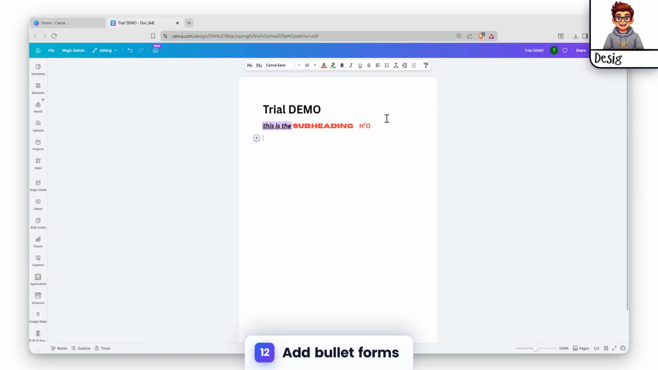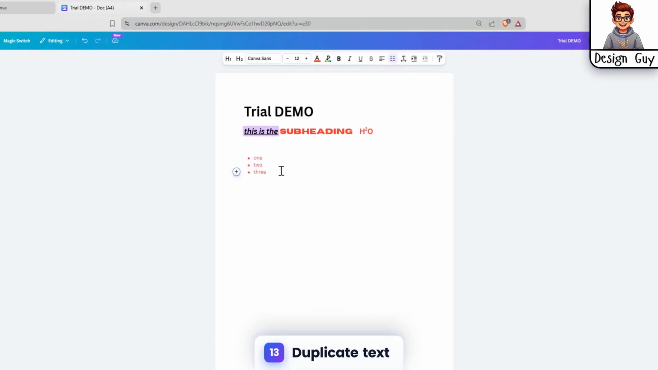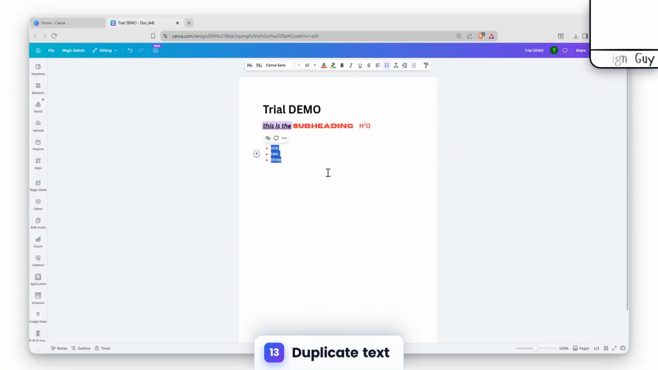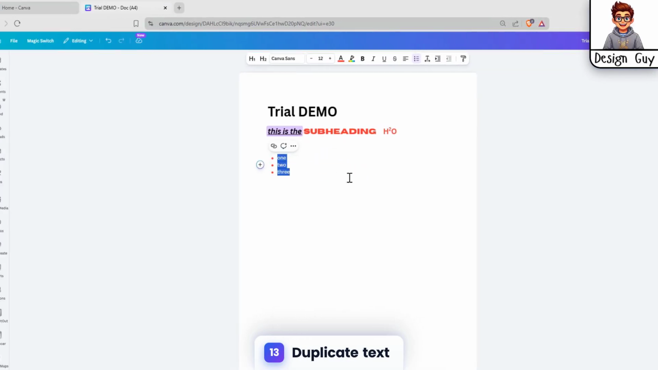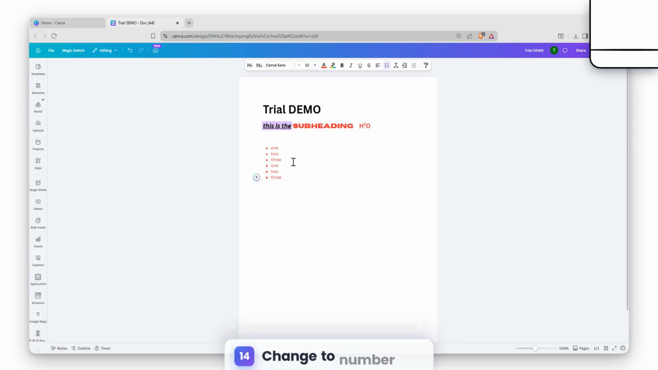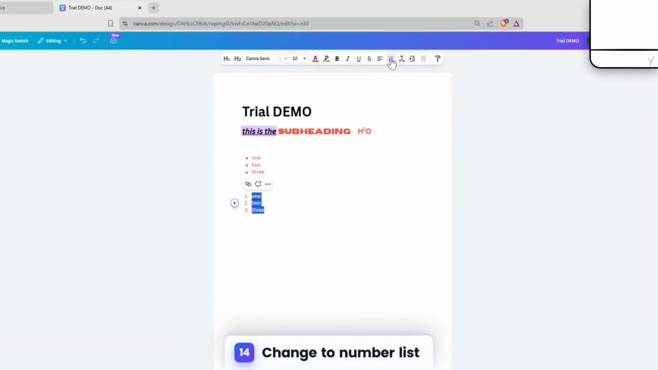You can add bullet points, such as example items 1, 2, and 3. Highlight the text to add bullet points. To duplicate, try Ctrl D, but if it doesn't work, use Ctrl C to copy and Ctrl V to paste the text instead. Then change the text to a numbered list by clicking the List button.